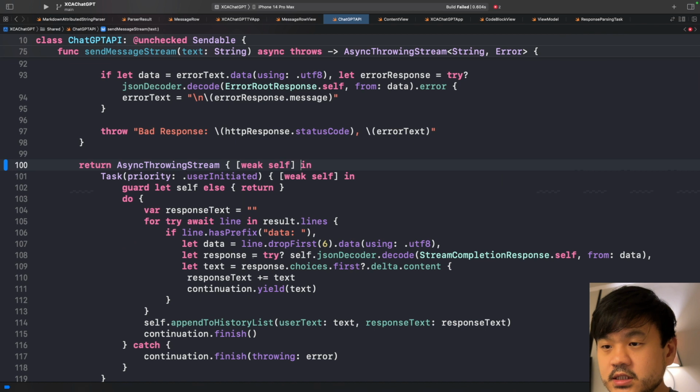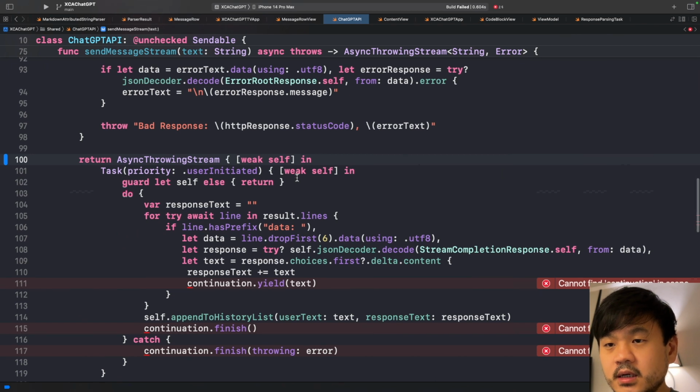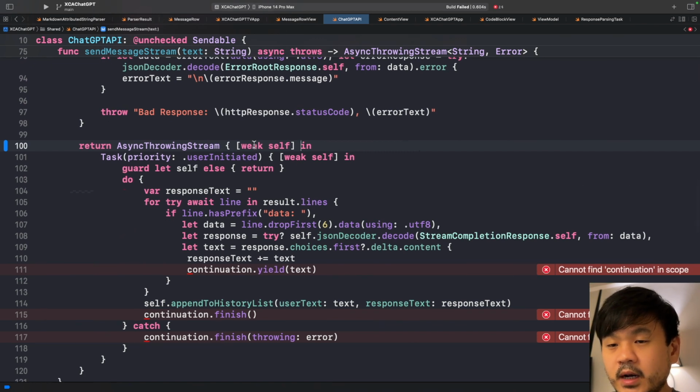Using this initializer, the idea is just to basically return the string, and whenever the user of the async throwing stream is doing a for await loop in the async sequence, whenever we keep returning the value, it will keep on looping until we return nil as the value. Okay, so let's just implement it for you to understand it.